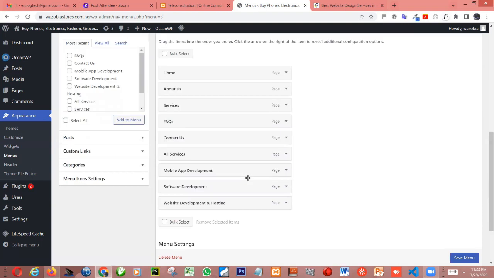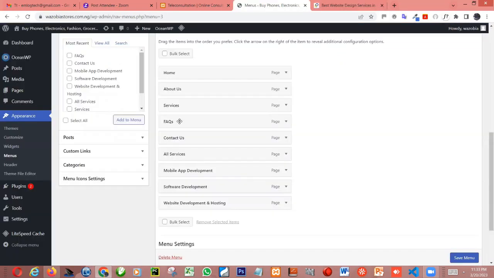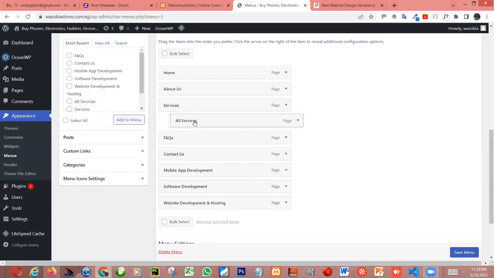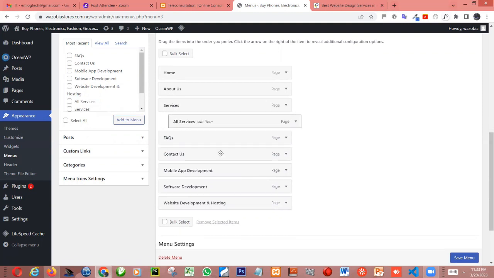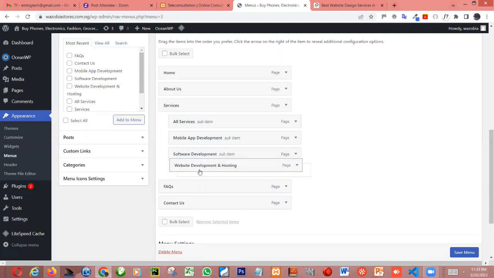So what about these ones? See here under services, you have all services and all the rest of them. Look at services here. So I carry this one, go this way, and put it a little away from this. Can you see? Then I go to mobile app, just something like this. Software development, drag it this way. Website development, drag it this way, and save.